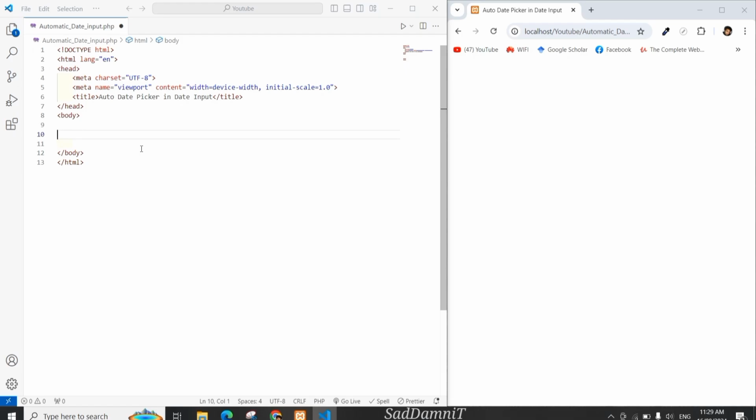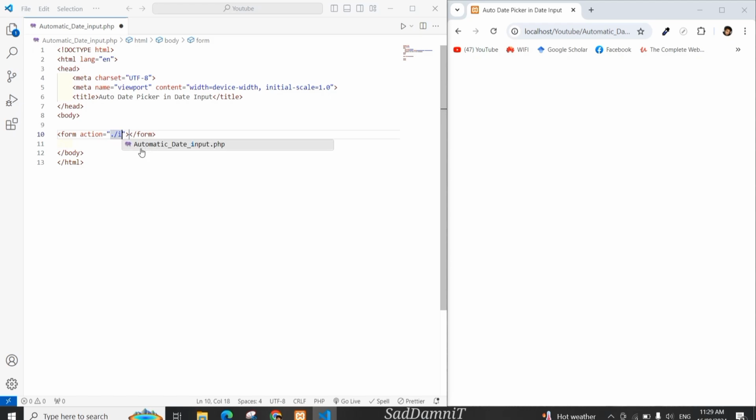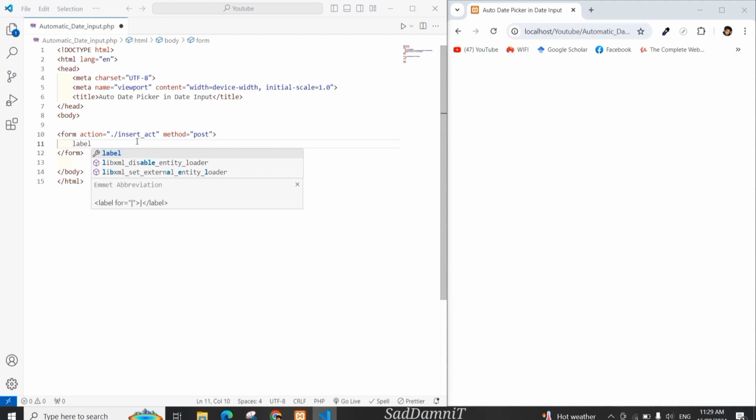Let's create a form. Insert action and method post. Now let's create a label. We are not using Bootstrap, but let's add the class of label, which is form-label.